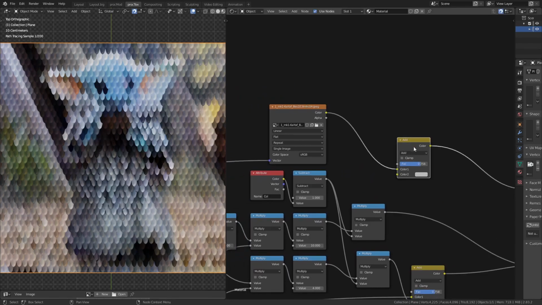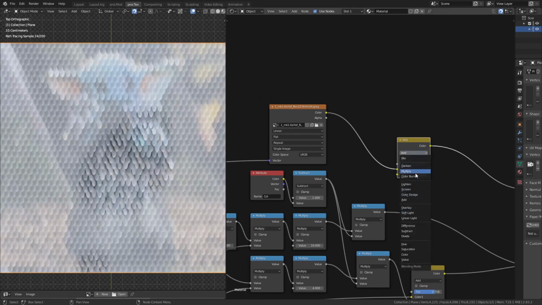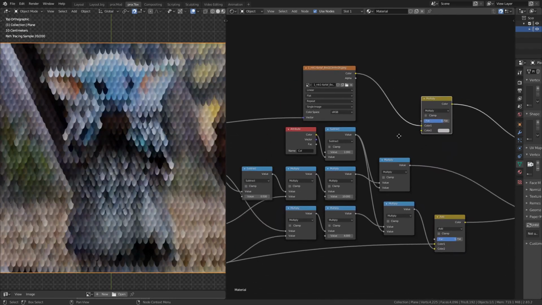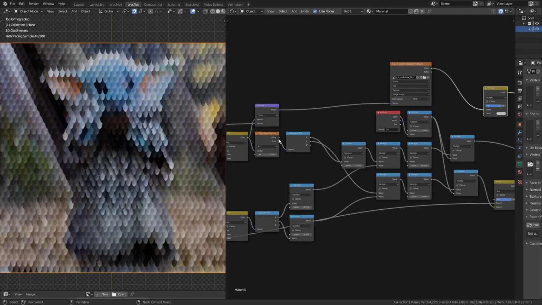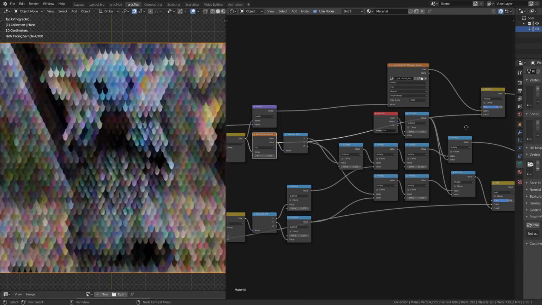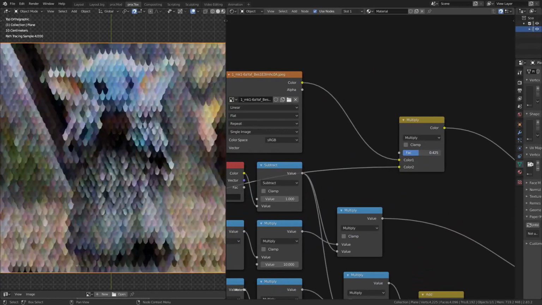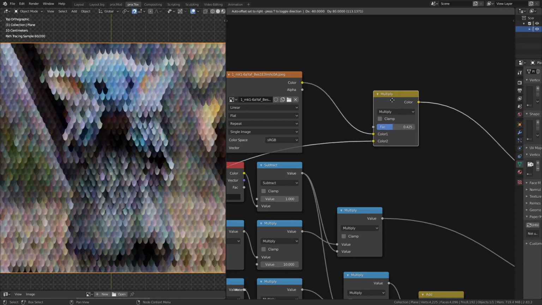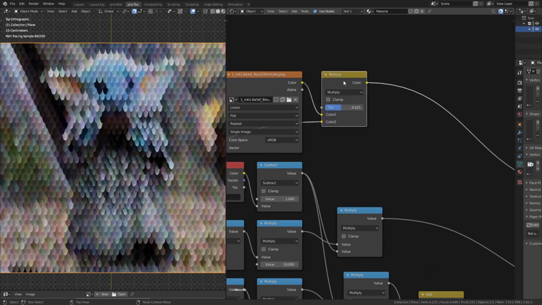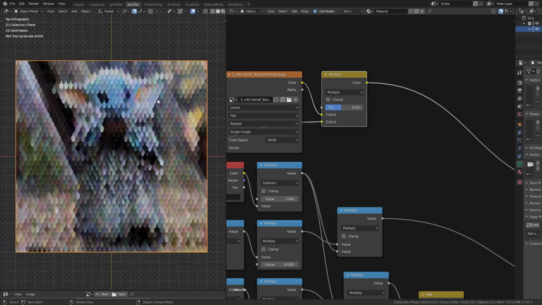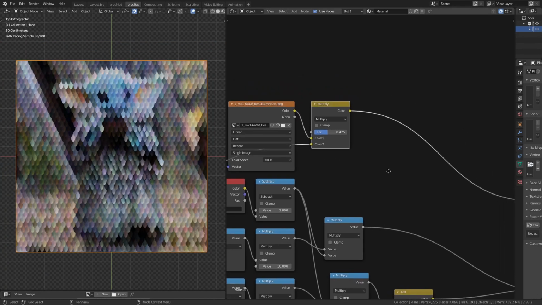Gonna add a mix RGB in here, set it to multiply. And we're just going to take from our noise. Oh, the pixelating. Yeah, I do pixelate everything. But I just like putting pictures on stuff. I just think it looks fun.